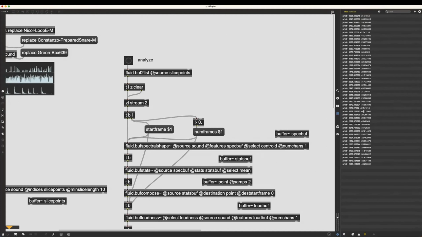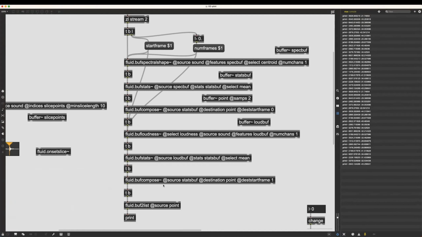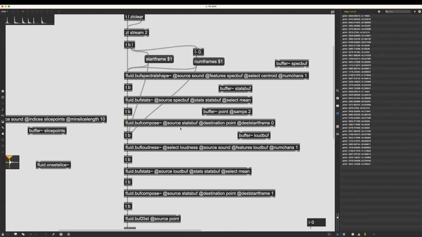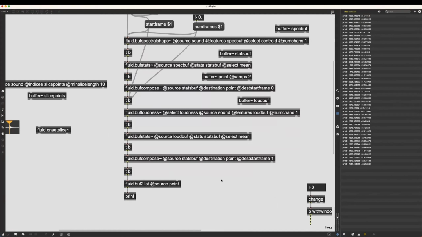Okay. So now that we have, using zl.stream, right, we're doing all of these analyses rapid fire, one after the other, getting the start frame, num frames, doing all of our analysis, copying it all into point, and then as we can see, that's getting overwritten. The values in point are getting overwritten every time we get the next pair of indices and do the analysis again on the next slice. Because we have it in point, we actually want to store this somewhere instead of just posting it to the print window. We might want to store this somewhere so we can have access to all of these later.